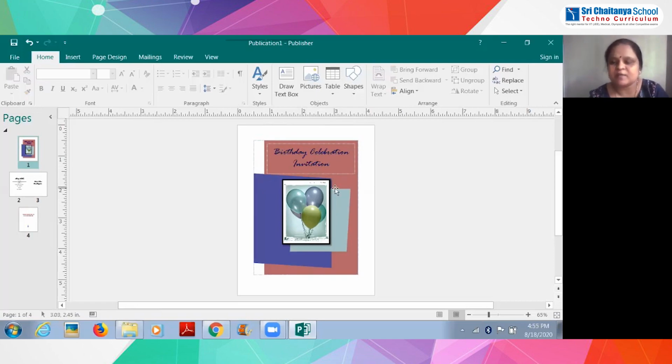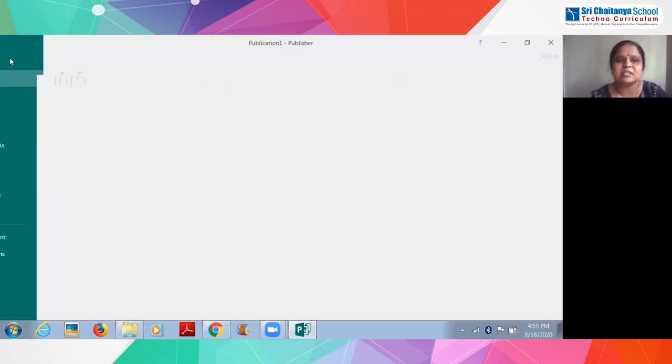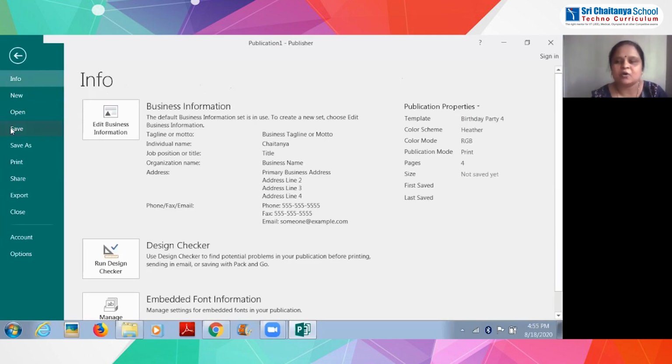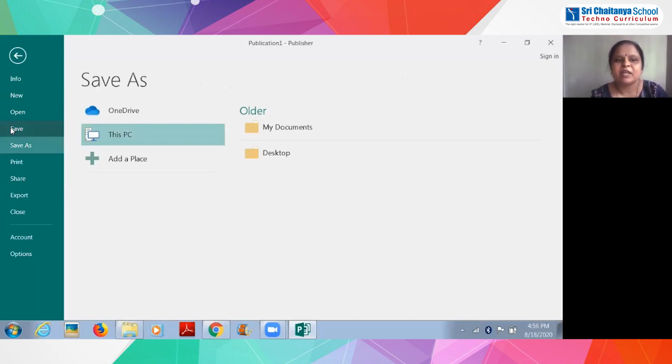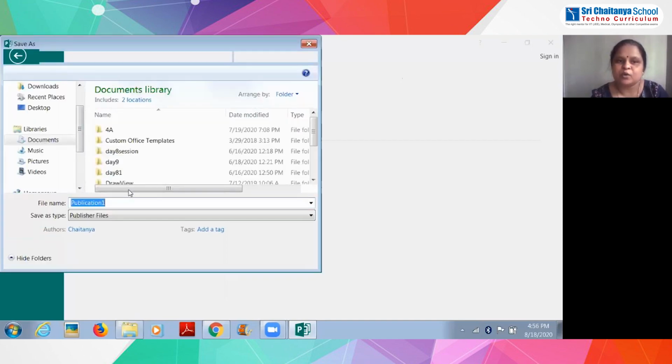Okay, now I have done the invitation. I want to save this. To save an invitation, we have to go to the File tab. Where we have to go? File menu. Inside the File menu, click on Save. When you click on Save, it will ask you the location where you want to save. Just click on Browse. It will ask you where you want to save.